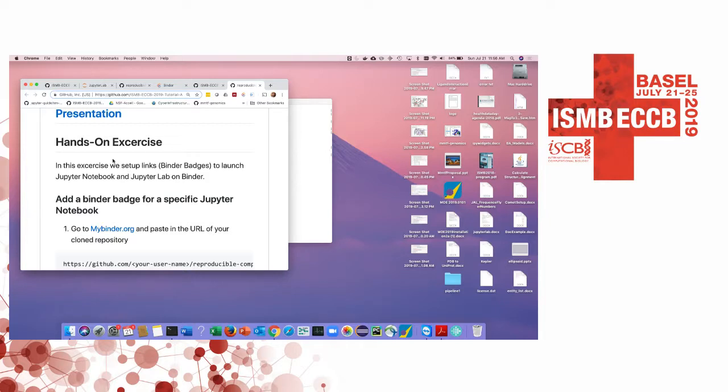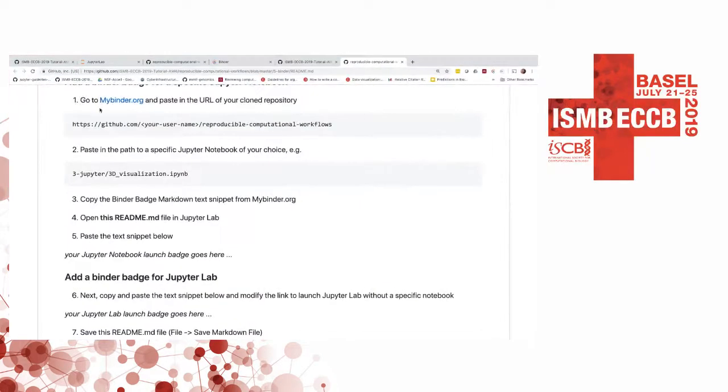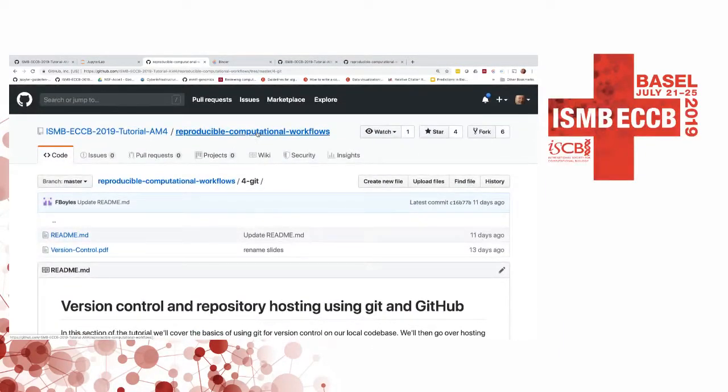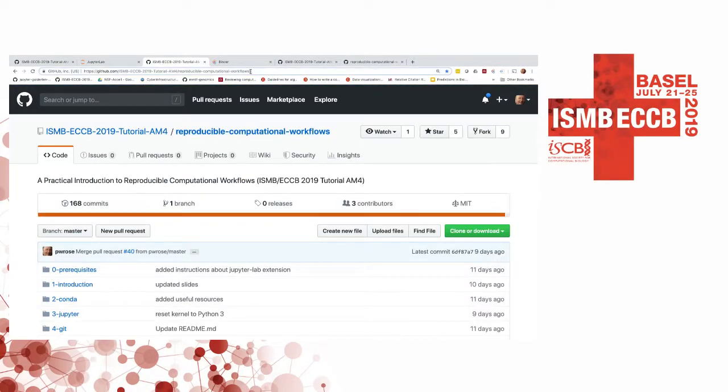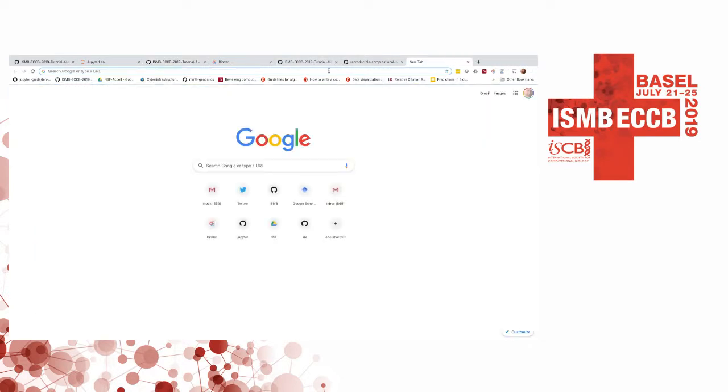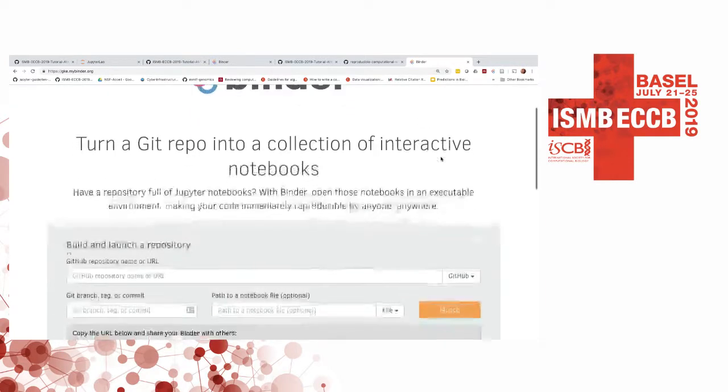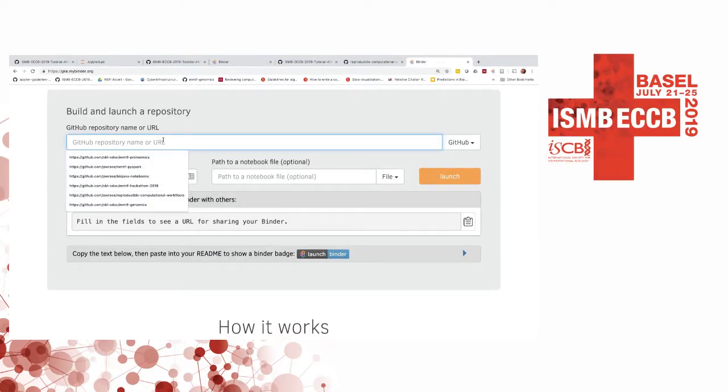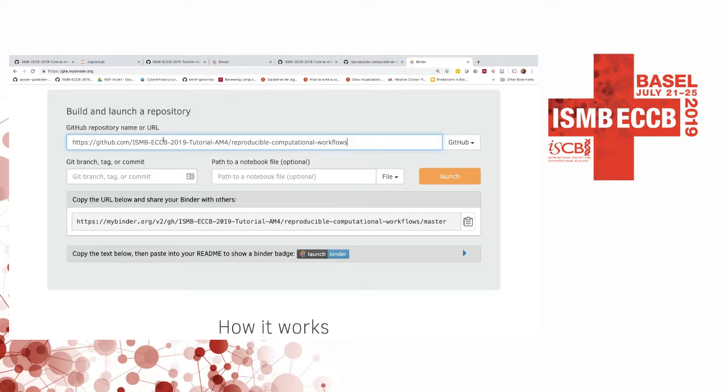So maybe let me just walk you through the process. Now let's do that together. First I'm going to get the URL for the repository. So I'm copying the GitHub URL here. Now we're going to mybinder.org. I paste in the URL right here. And for now, I'm not going to specify any particular notebook. I'll just use all of them.